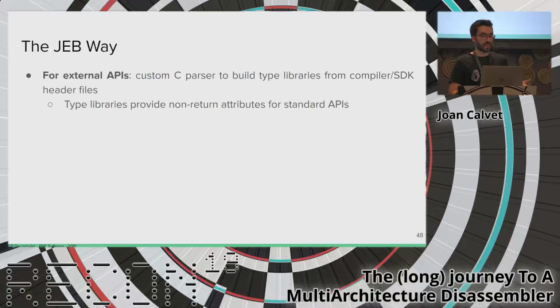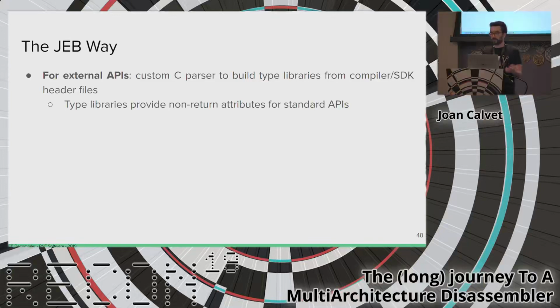So the way we deal with that in JEB is the following. For the external APIs, we have a C parser to parse the compiler SDK header files, and this parser builds what we call type libraries. These type libraries provide for each declared function its full prototype with the non-returning attribute if present. So we got type libraries for several major compilers and SDKs.